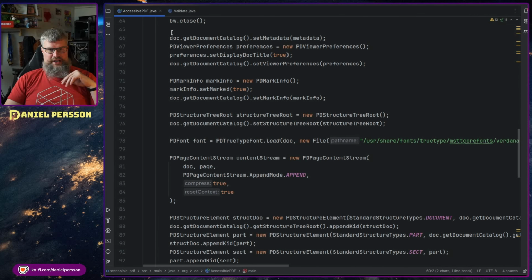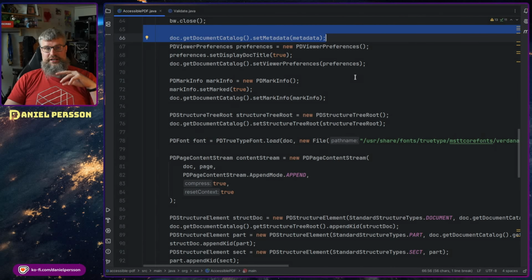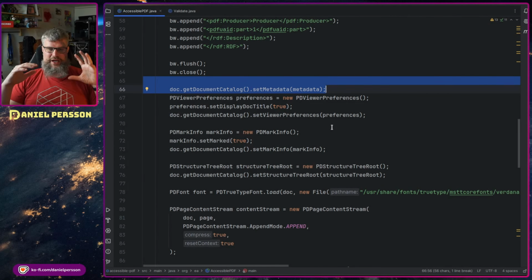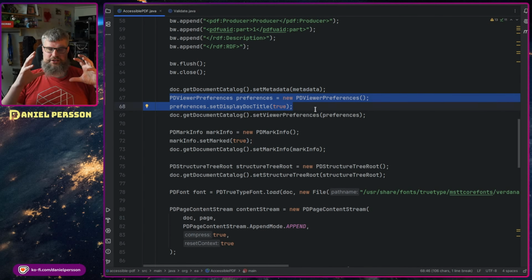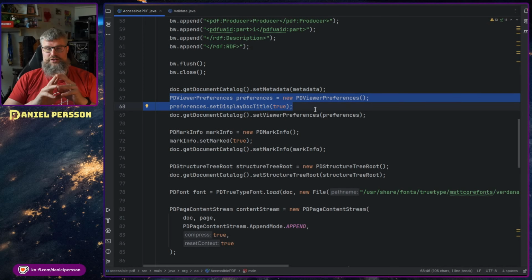Next up, we will set that to our document catalog. It's where we have all our pages. We will add the metadata there. We also need to set viewer preferences and say that we want to display the doc title. That is the minimal requirement of viewer preferences. Of course, you can add more of them if you want.